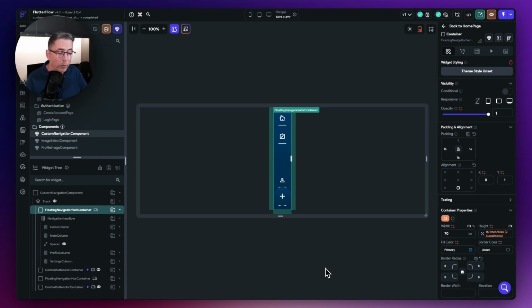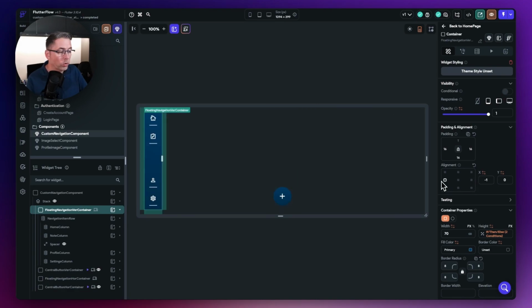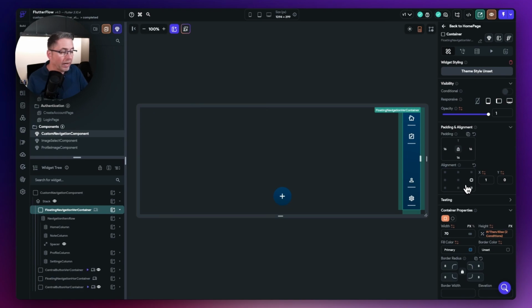So next up, we need to focus on the actual alignment. We're going to want to position this over to the right hand side. Of course, if your use case is different, you can push this over to the left hand side. With the floating navigation bar container selected, we can move on to the alignment option. We can move it right or left, depending on what you want to do, but we're just going to shift it to the right hand side here.